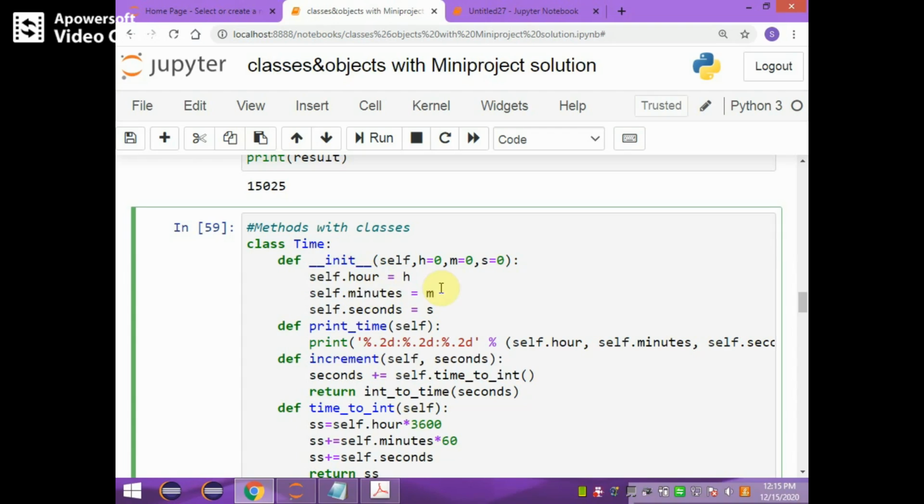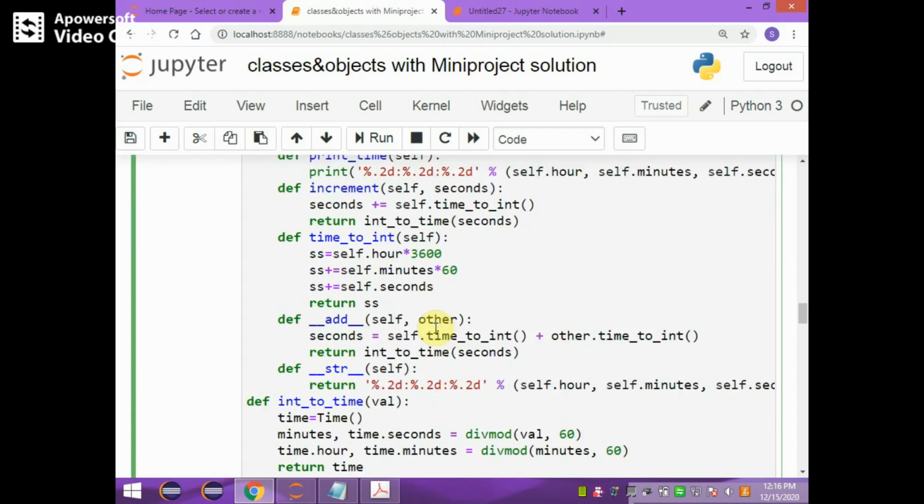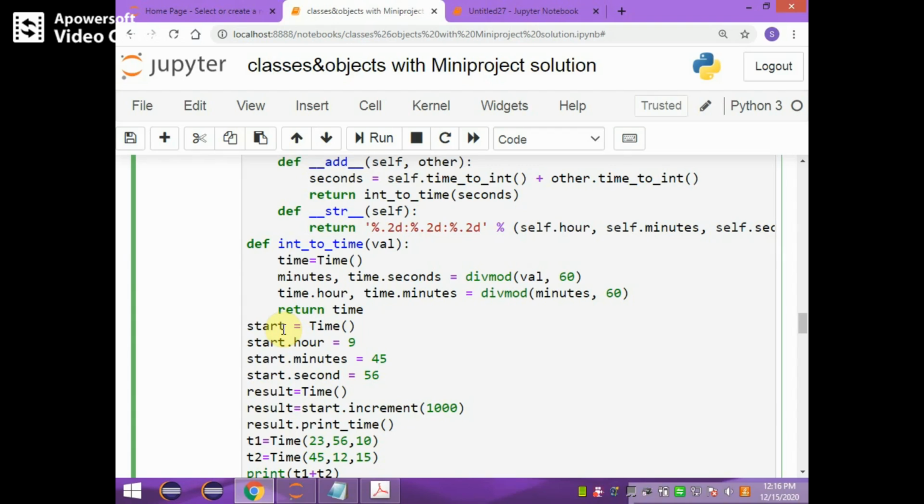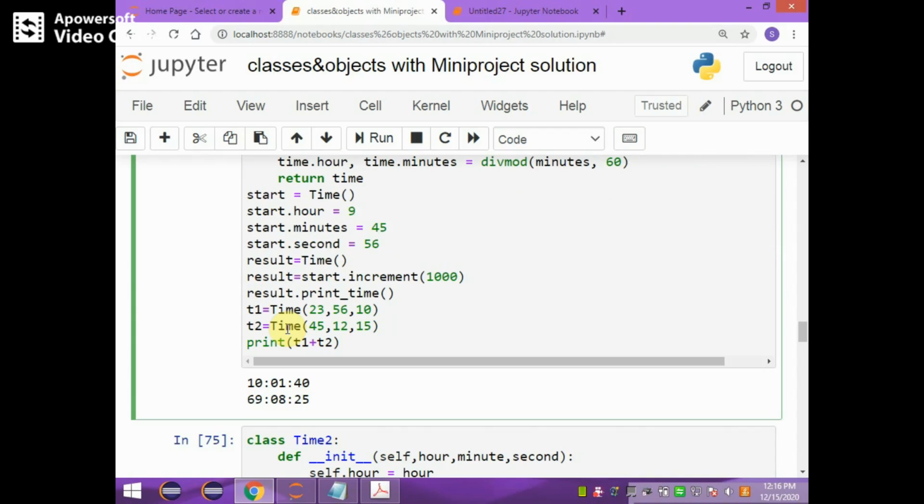When you try to create the object without any parameters or with parameters, for example here you have created the object with 3 parameters, 23, 56, 10. When you create an object with 3 parameters, 23, 56, 10 will be assigned to self.hour, self.minute and self.second. If you want to see it more properly, I will work with this program in a simpler way.